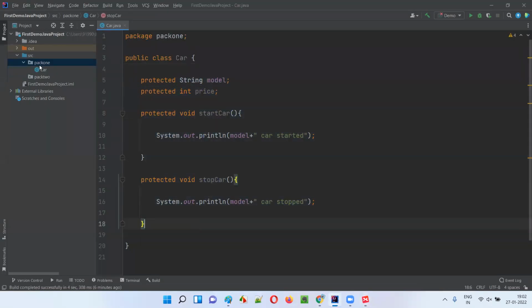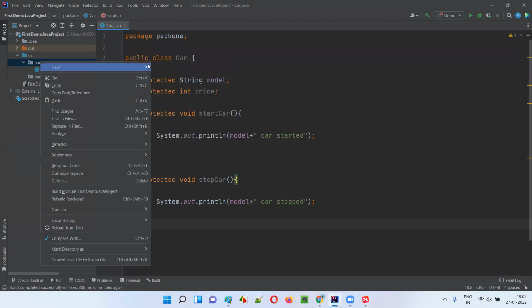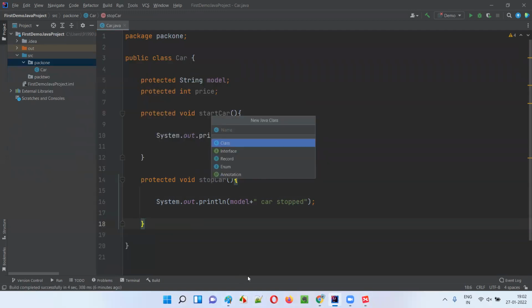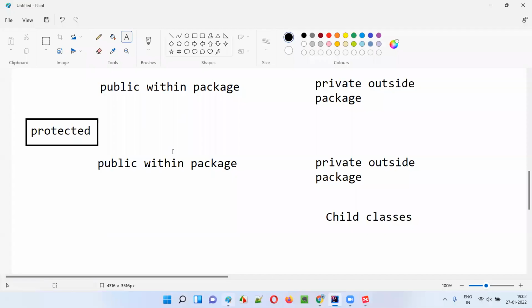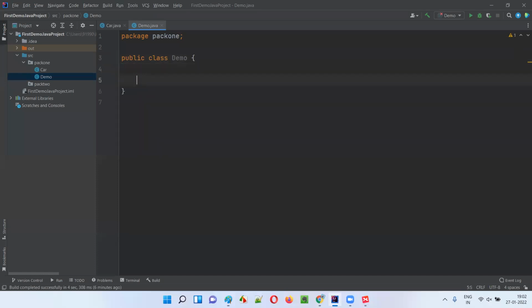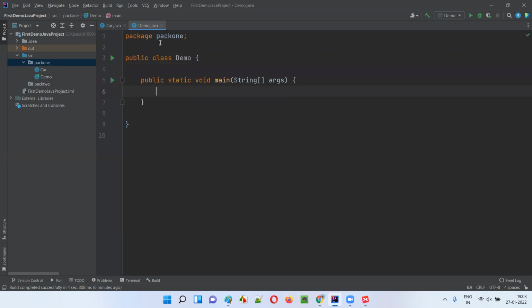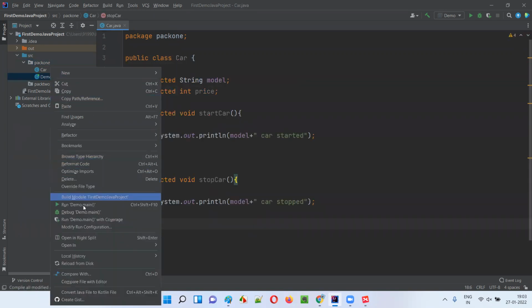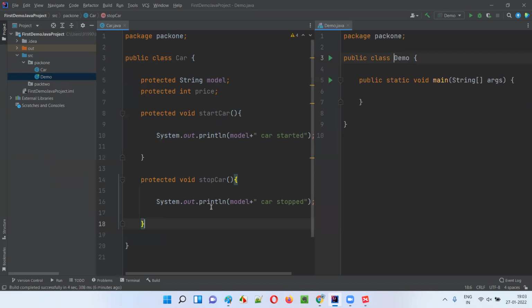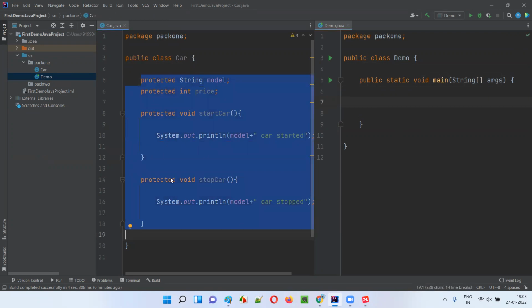Now I'll create another class inside the same package first. Within the package, guys, no problem. If the class is inside the package, it will act like public. The classes within the same package, no problem, they are public. I'll create a main method here. I'll just close this and open it in the right split. Now, guys, these variables and methods specified with the protected access modifier will act like public within the package. Since this demo class is also in the same package, no problem.